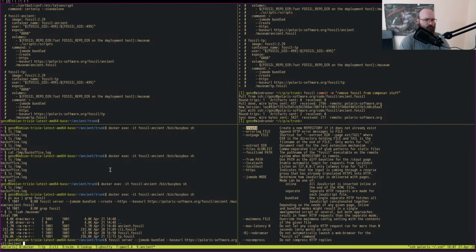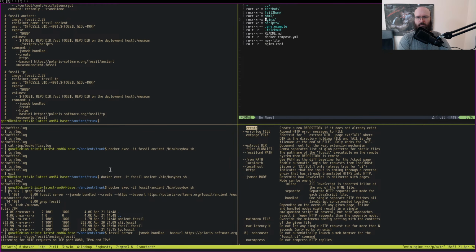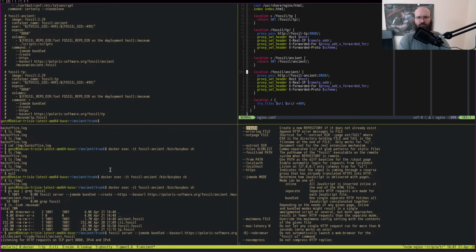We're going to do this, and then we're going to say code fossil ancient fossil. So let's try this. So right now, this is running on 8080. Now, importantly, what we actually want to do here is change our nginx config. In nginx.conf, instead of fossil ancient redirecting to here, we want to say 127.0.0.1.